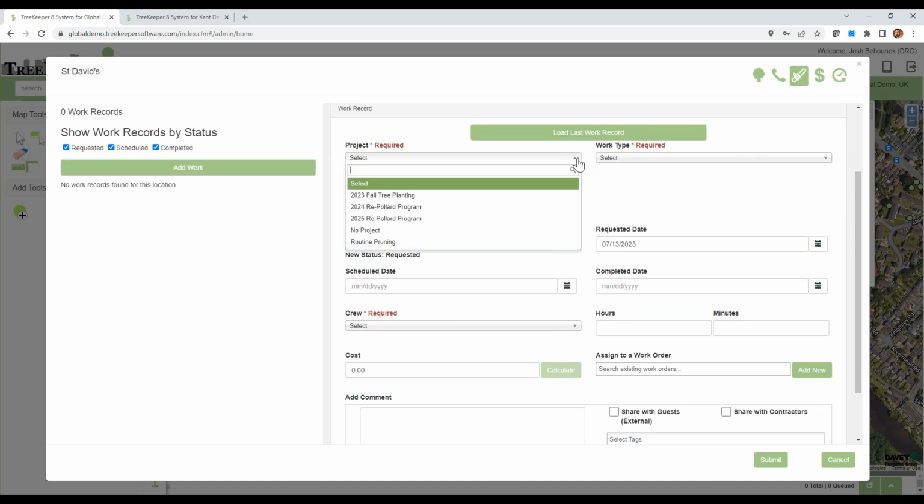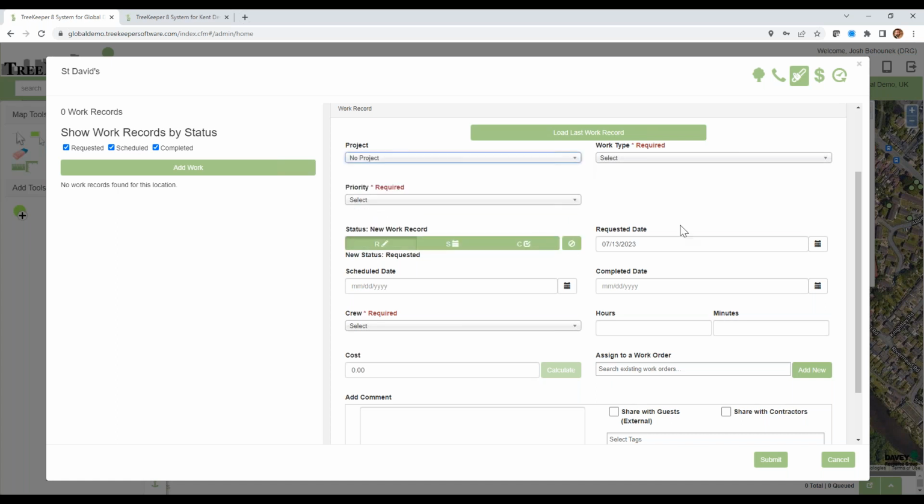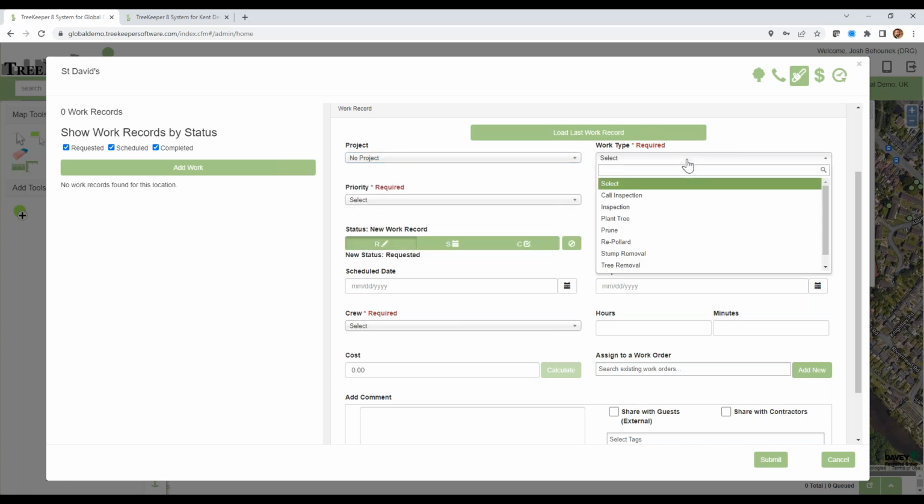We have this idea of projects. So if you wanted to group all of your work orders and work records on a certain project, like a planting or a pruning, you could do that. And that's nice because you can assign a budget to it. So I'm not going to assign this to a project. I'm going to put the work type down here.